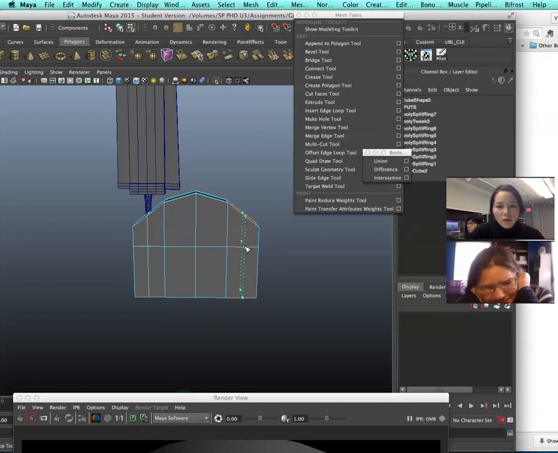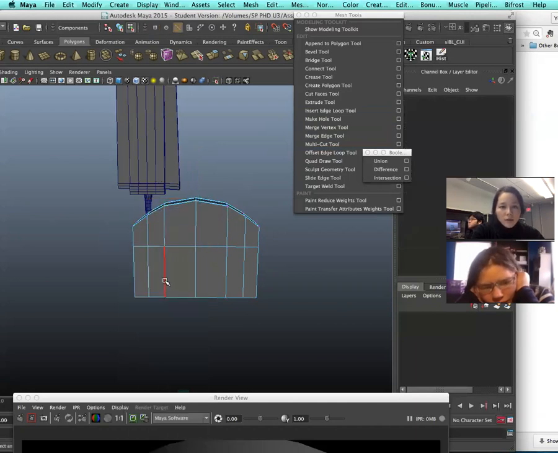Okay, so you can keep adding and then keep refining the shape, but one rule I want you guys to keep in mind with Maya modeling or any 3D modeling is the more vertices you have, the more work it is for you. Okay, so you want to keep it as low poly as possible.